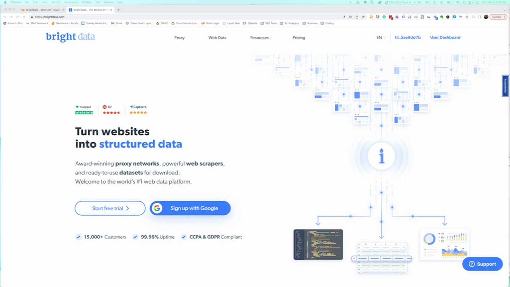So we recently started exploring BrightData, and this is a proxy network as well as web scrapers that allow us to get some pretty cool information that will help when it comes to planning a search marketing or SEO strategy.